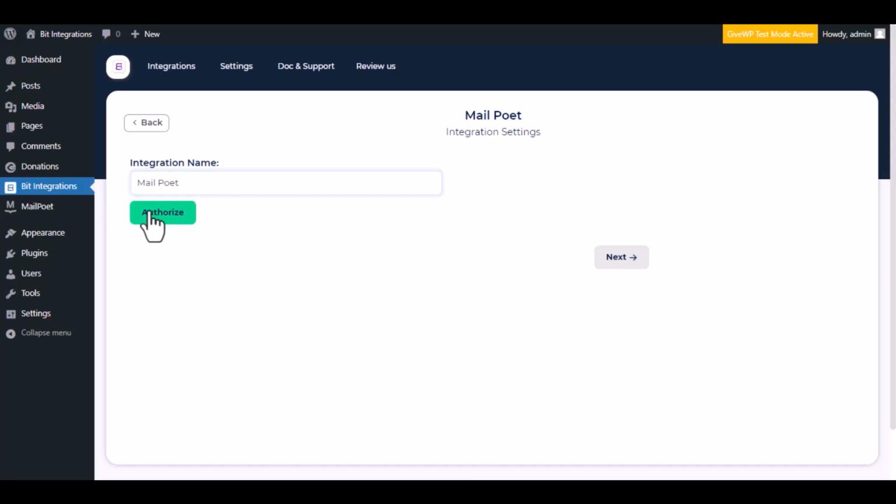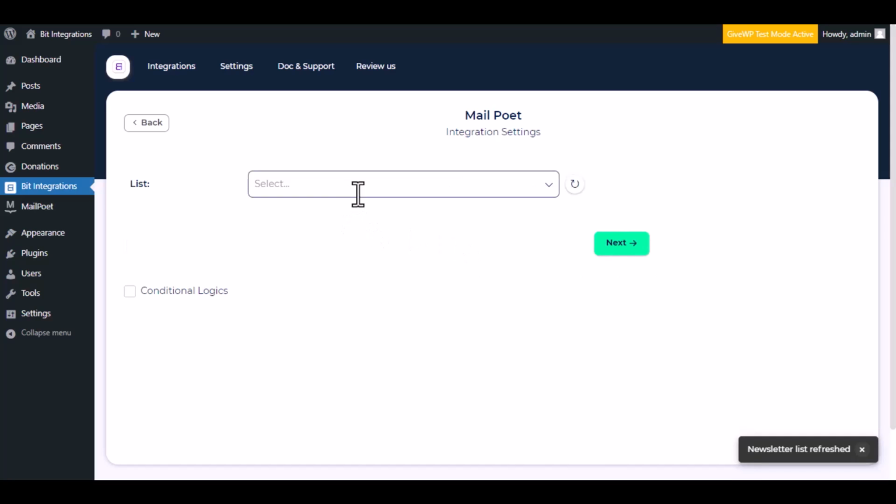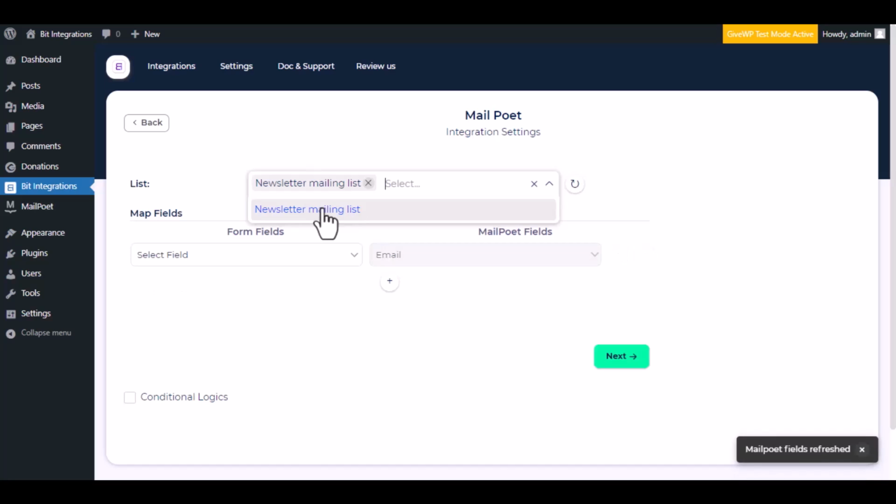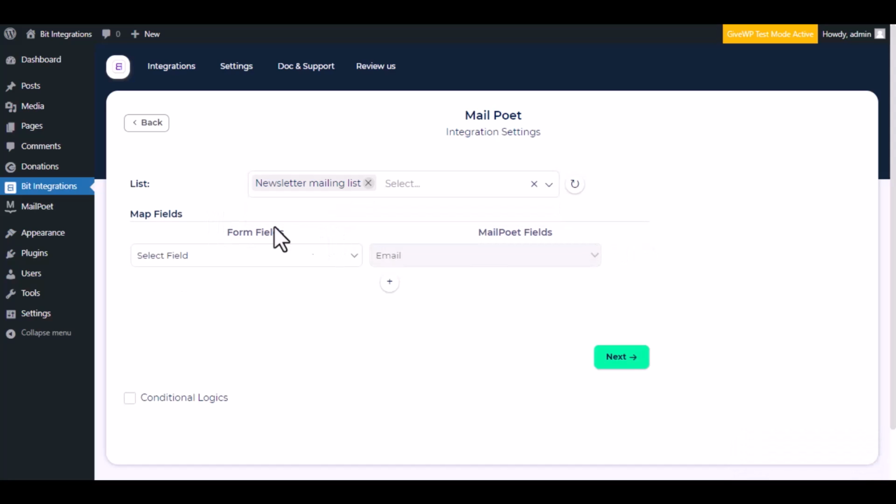Click on Authorize. Authorization is successful. Click Next. Choose a list from the drop-down. Now do the field mapping.